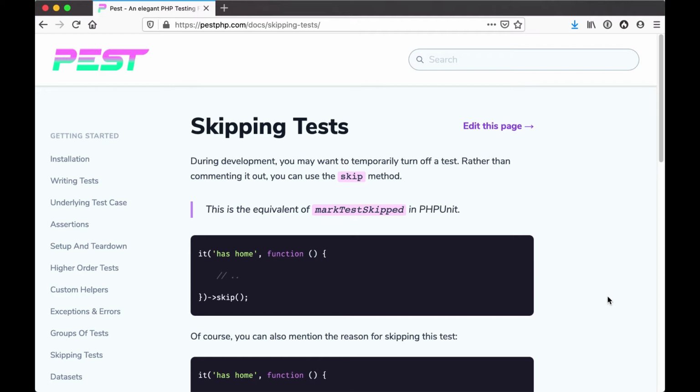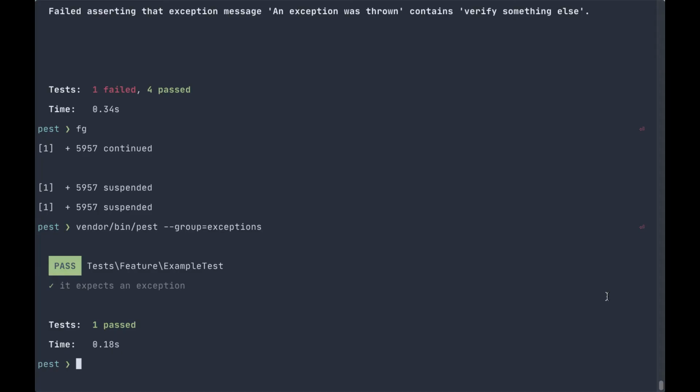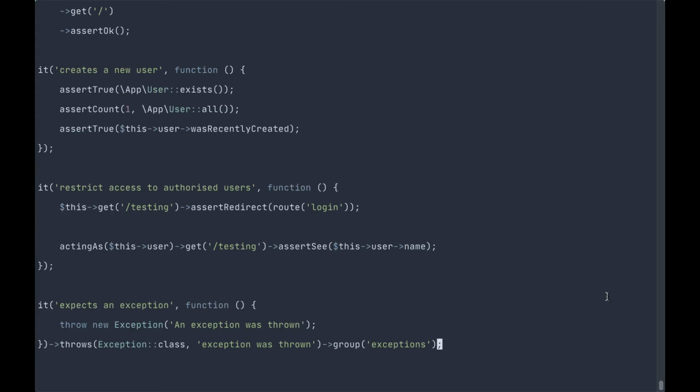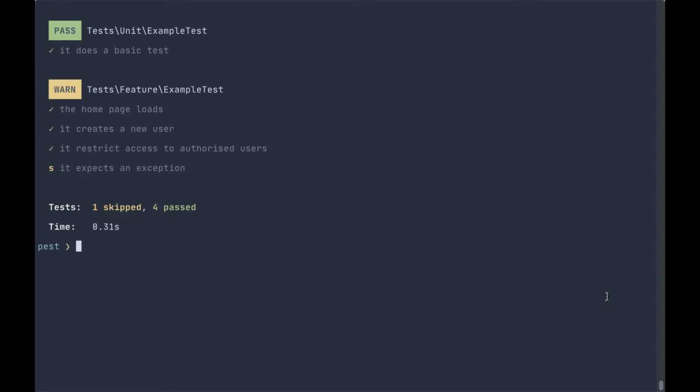Using the skip method on a test is the equivalent of using the markTestSkipped PHPUnit helper. For example, let's say that we didn't want to run the expect an exception test. Simply append skip to your test and run again. And we'll see here that the test was skipped, and it comes up in the output that the test was skipped.